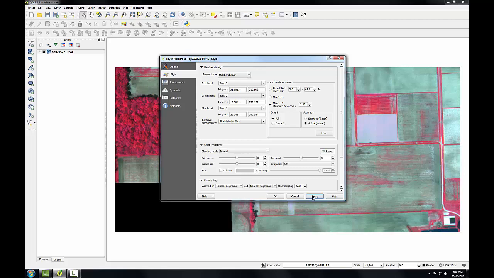The colors in the image become more saturated now. These are the values within one standard deviation of the mean value. So this is useful when you have one or two cells with abnormally high values in a raster grid that are having a negative impact on the rendering of the raster.